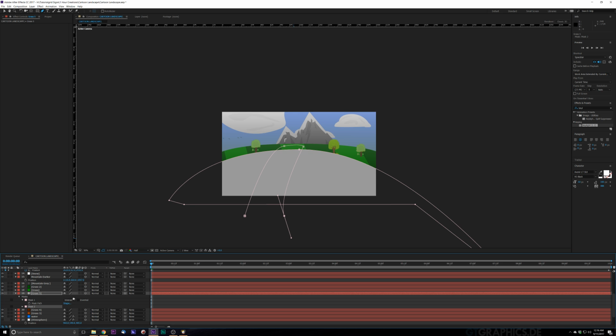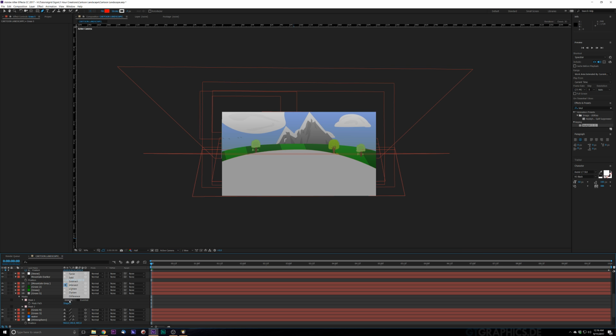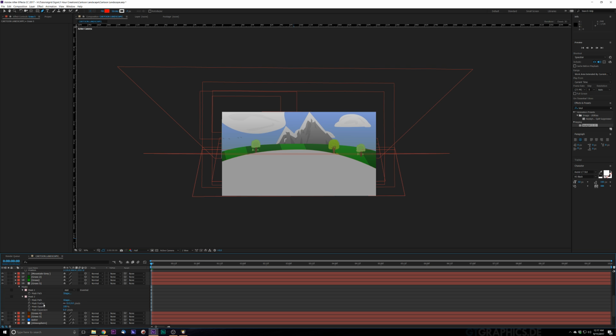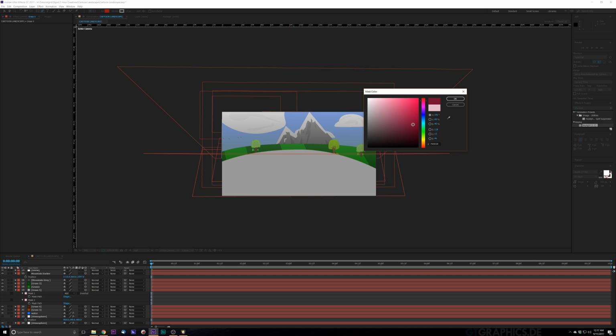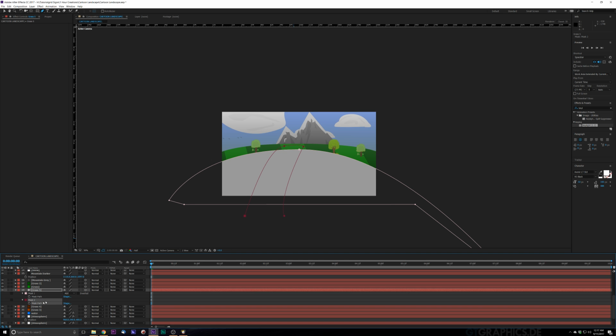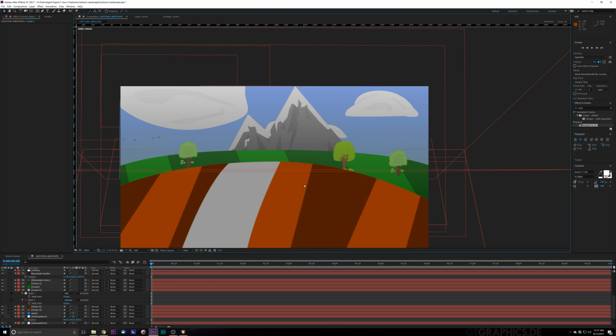Hit intersect, I believe. Nope. What am I doing wrong? Okay, wrong mask. This needs to be a separate mask. Oh, that's why. I didn't finish. And intersect. Just like that. Perfect. Sorry, sometimes you get confused.